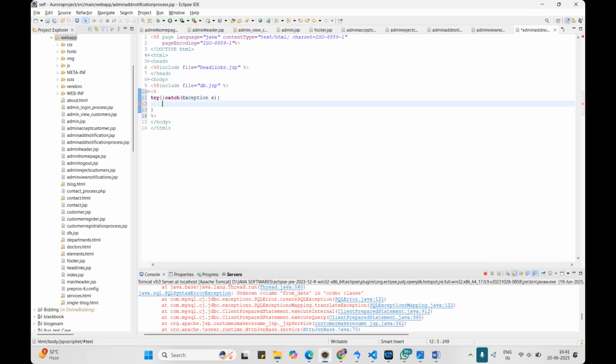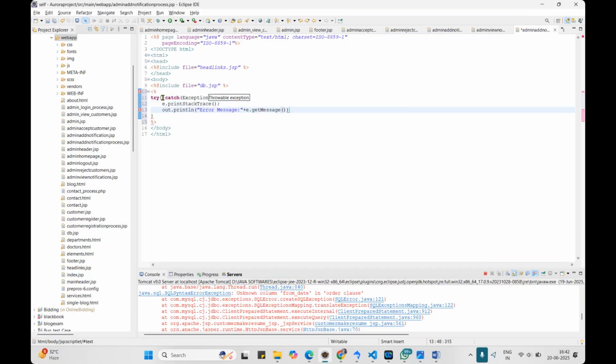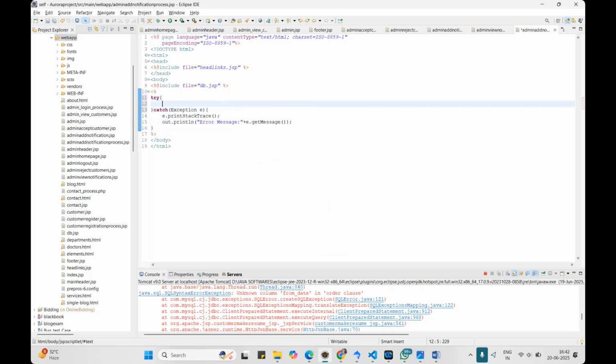Section e dot print stack trace, and to print it out, println as error message e dot get message. Now in the try block, I will retrieve the title.